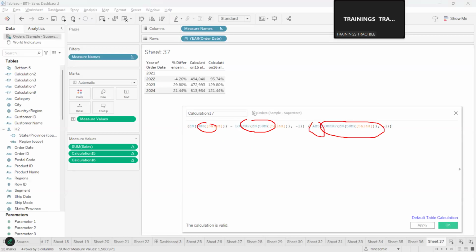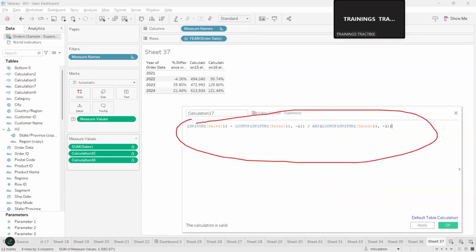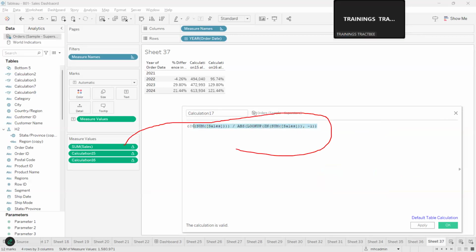I'll tell you the meaning of ABS. ABS means it converts minus values into positive values. It will give positive values only, converting both minus and positive values into positive values. That is the ABS function. So these are the calculations. Once you get this calculation, based on your requirement, you can modify it. For example, I don't want this lookup in the numerator, so you can modify this one. You can modify these table calculations manually like this within a separate calculation.